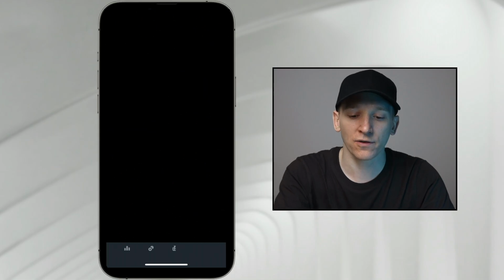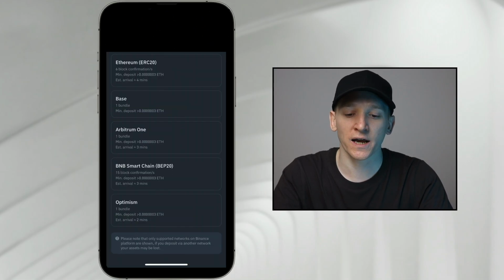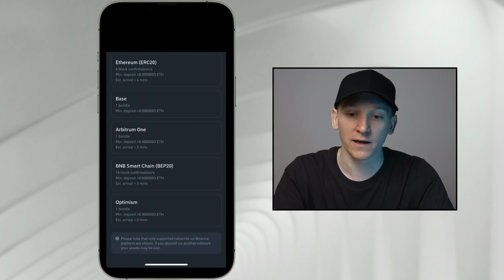So I'm going to press ETH here, and bottom left, press deposit. And it's going to ask me which chain that I'm sending it in from. Now I know that I've got ETH in my Coinbase wallet and it's on the base network. So I have to make sure that I can receive ETH on the base network in Binance. You can see they do accept base. It's the second item here.